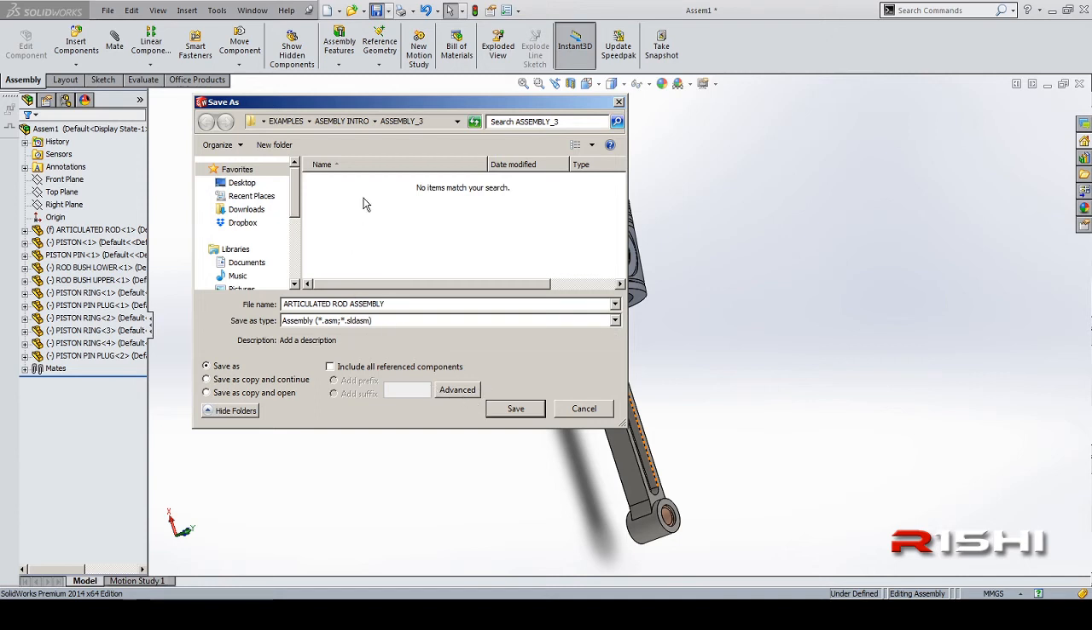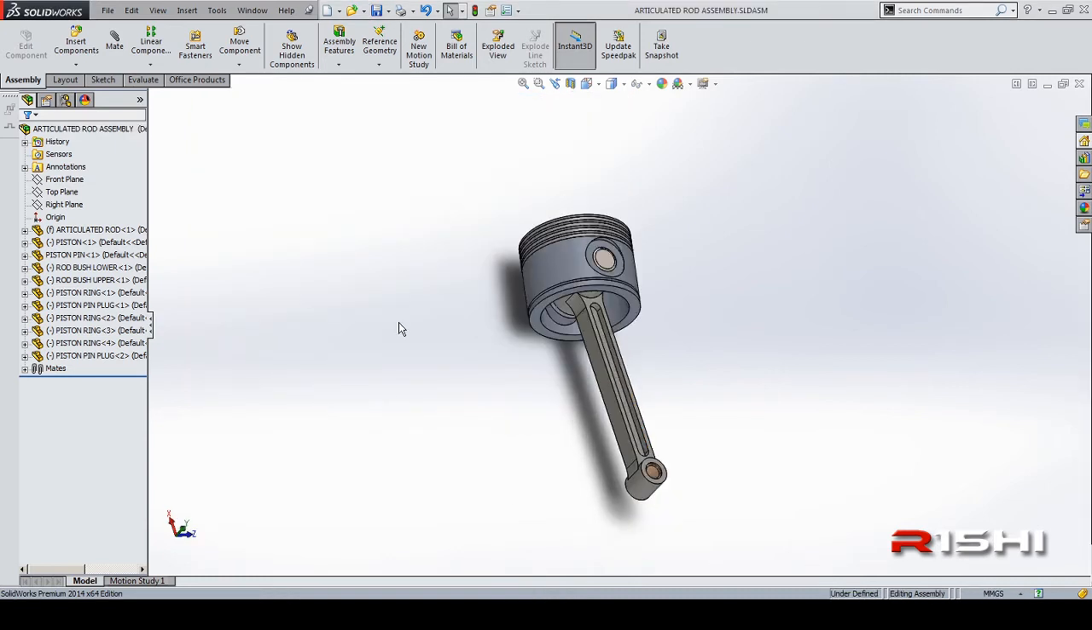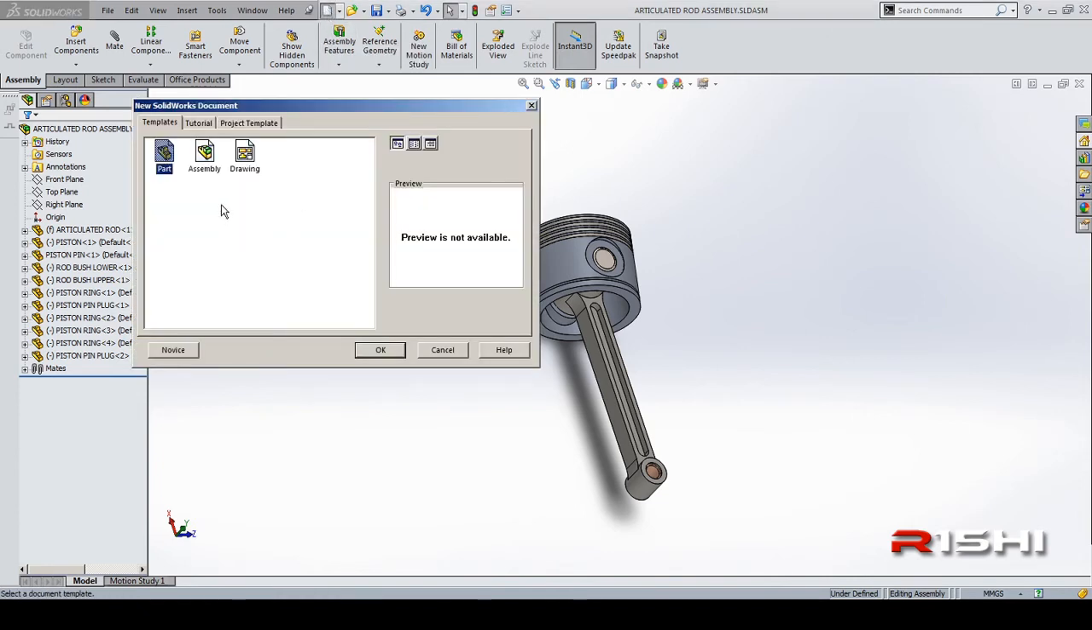Be sure you are in correct folder. Click save to finish. Let us click on this new button. Click on assembly and say OK.